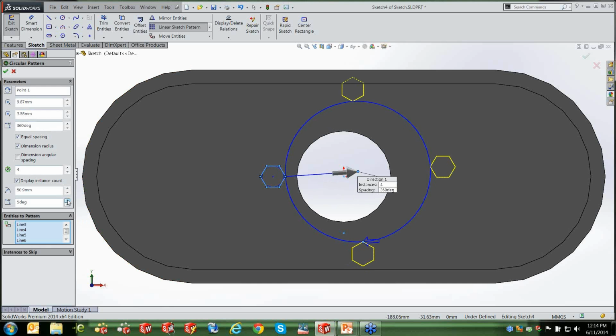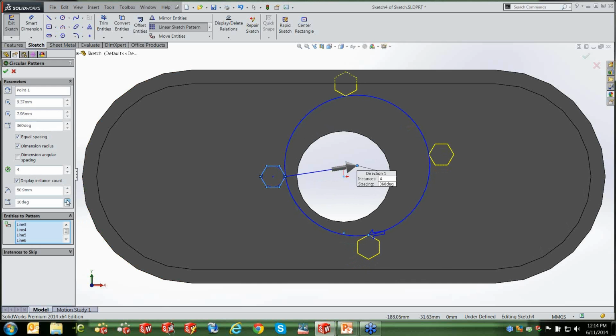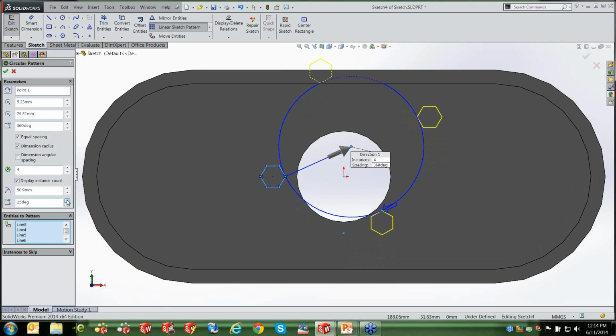If I increment the angular value, it's now providing an angle from the original. Okay, so I can make an adjustment from here. At the very bottom of the dialog, and you'll see this on a lot of the pattern tools, is the ability to skip instances.